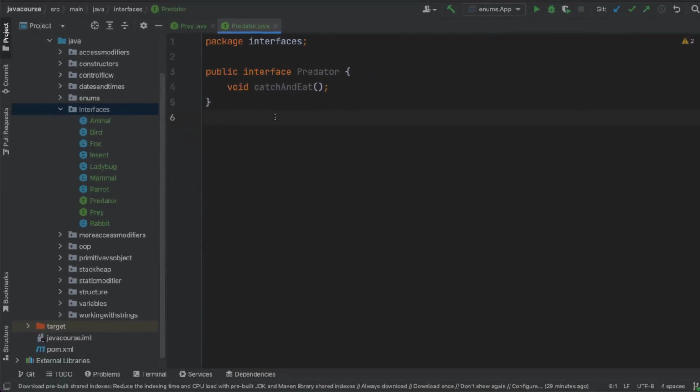So that's how to create interfaces. Use the interface keyword instead of the class and specify the method signatures. I can add public, it will compile, but it's redundant because it's public by default. You can see it also shows up gray. It's not necessary to add this, I'm going to leave it out.